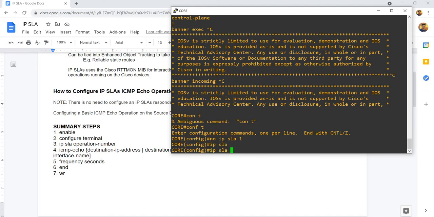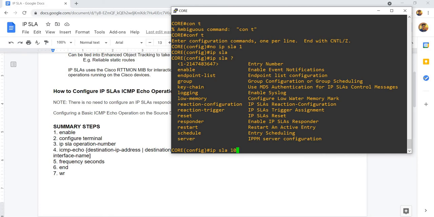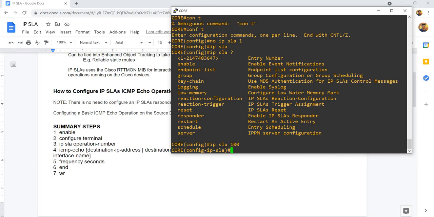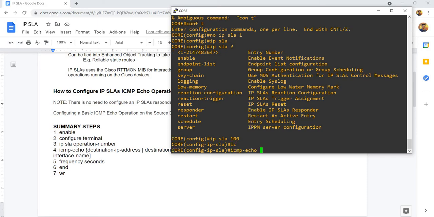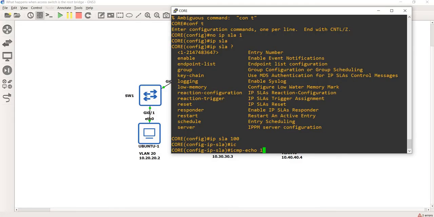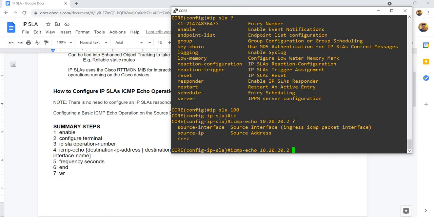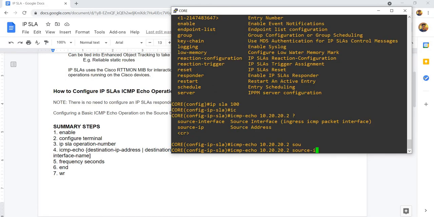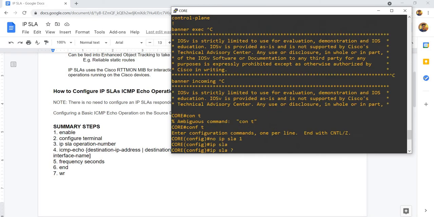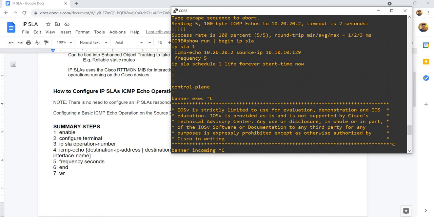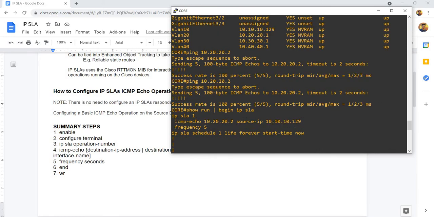IP SLA. In this case, I'm choosing, how about 100, for a change. And then I will say ICMP echo. The destination IP address is 10.20.20.2. That's Ubuntu 1's IP address. And question mark, source is, I would say source IP is this, or just the management IP address. That's fine.